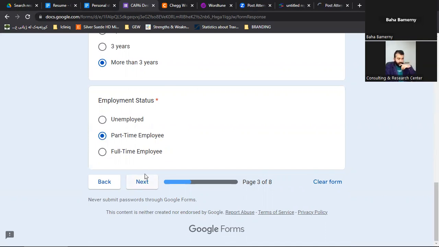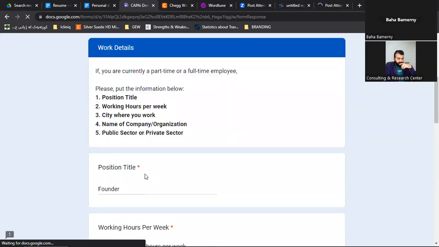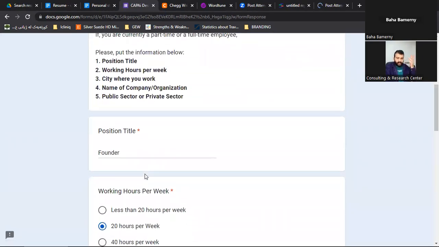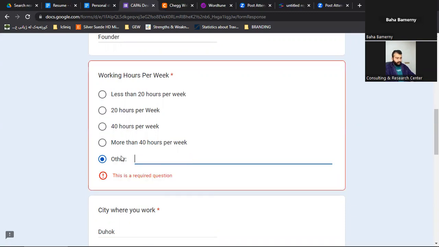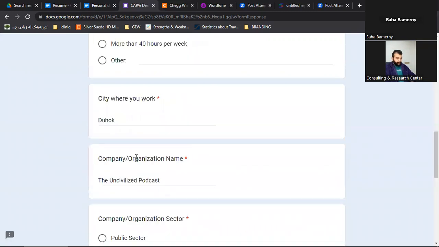If I put part-time, then I go to the next page. The next page is work details. What is your position? If you are working, then what is your position in the workplace? I am the founder. How many hours of the week do you work? I say 20 hours per week. If it's other, then you put other and you write the estimate time here. Let's say I put less than 10 hours. Okay? That's all you have to do. For me, I put 20 hours per week.